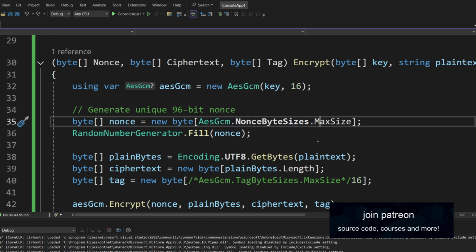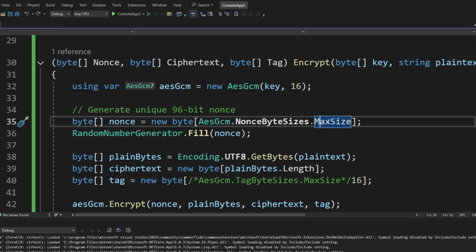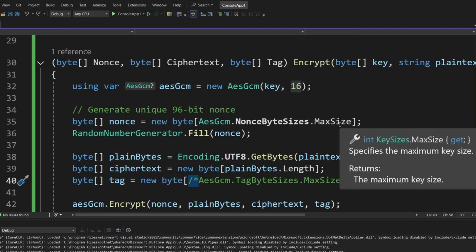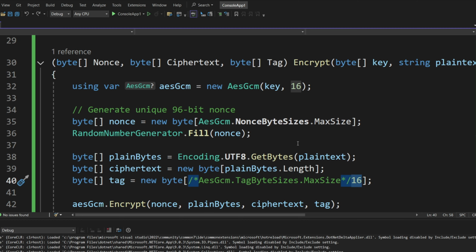Now, in this case, we use max size. We could also put a number, like here we're not using max size, but we are using a specific number. Generally, I would recommend using max size, although in case it changes, it shouldn't. Perhaps sometimes a better idea would be to actually put the actual number.